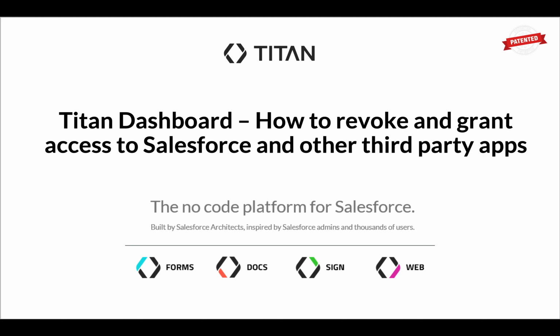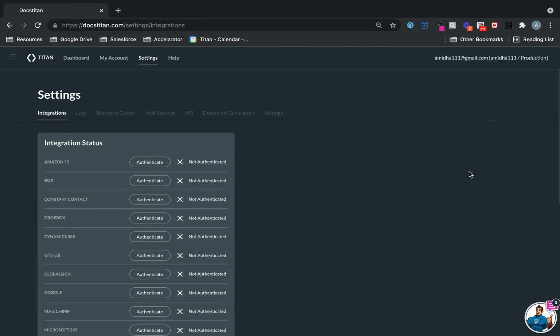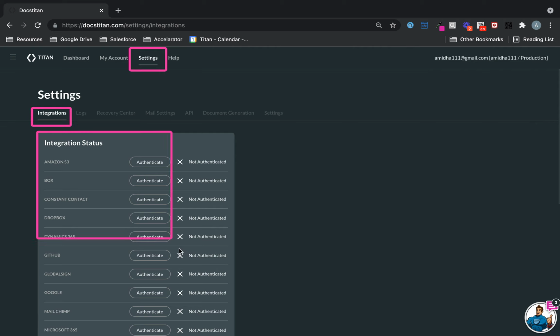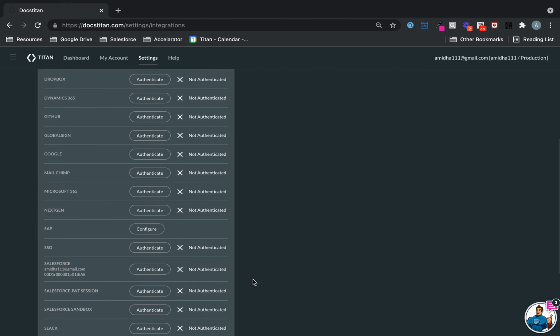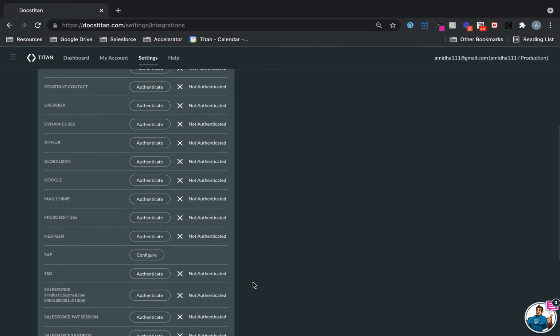We'll show you how to revoke and grant access to Salesforce and other third-party apps. So what you need to do is, once you're logged in, head over to Settings, head over to Integrations, and you've got an entire list of third-party apps that are available to you. If you're with Titan, chances are Salesforce is the first thing you're going to be connecting to.